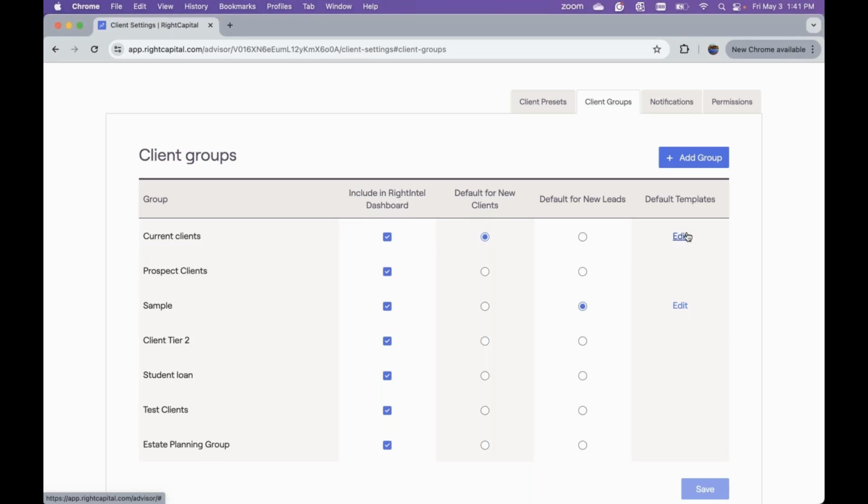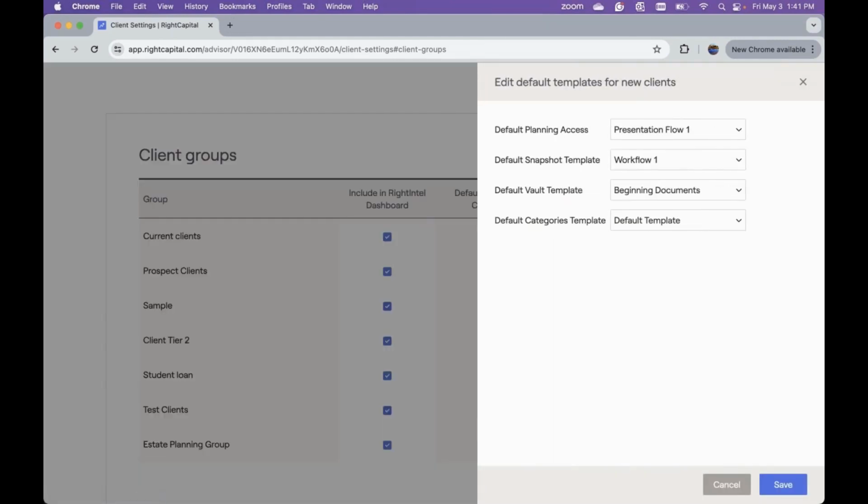But the key thing here is that you do have the option to set default templates for new clients, which will alleviate some of your workflows and make it a little bit more of a refined process within RightCapital. We can do so by clicking on the edit button. From here, we can then assign default templates for new clients in regards to planning access templates, snapshot templates, also vaults templates, which you can create back in templates itself, and also default category templates.